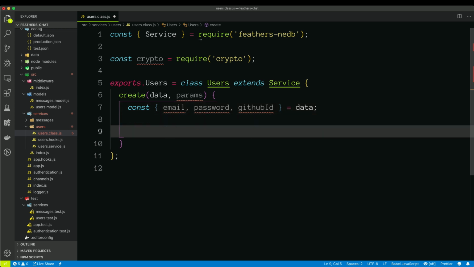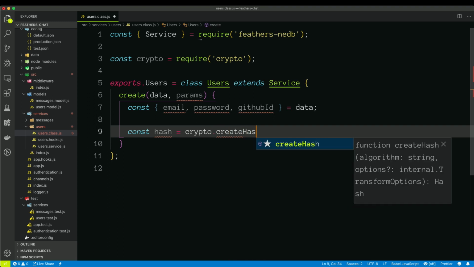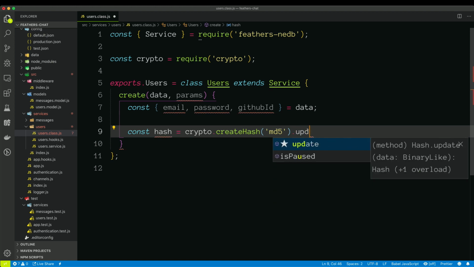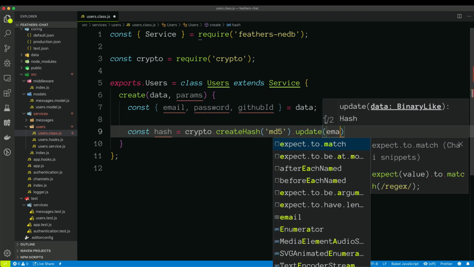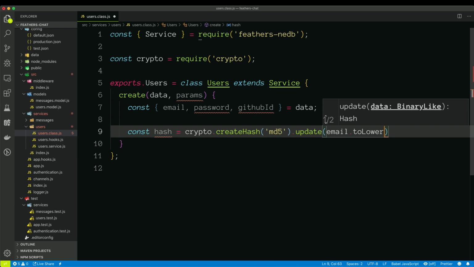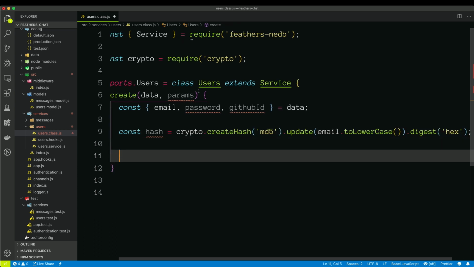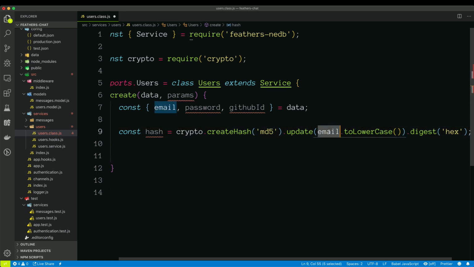The next thing we'll do is we'll generate that MD5 hash of the user's email. So we'll create a hash variable, and this is going to be equal to crypto.createHash of md5. And we'll say update with the user's email toLowerCase. And then we need to digest that hash, and we're going to grab it as a hex value. Awesome. So again, this just creates an MD5 hash of the user's email, because that's what we'll need to use when we send it off to grab the user's Gravatar URL.